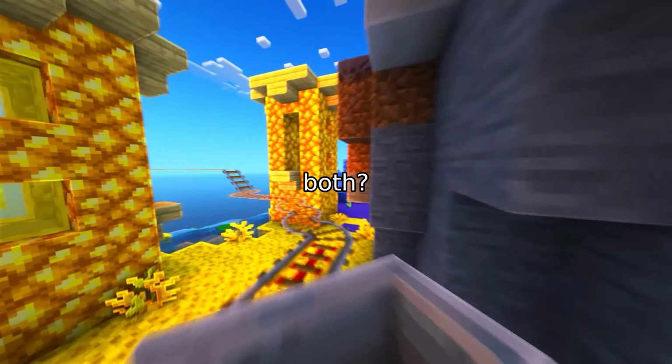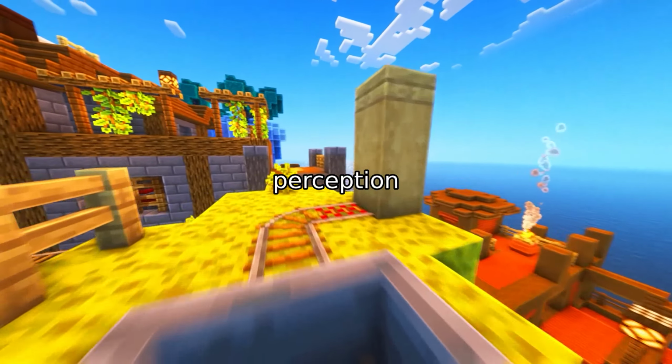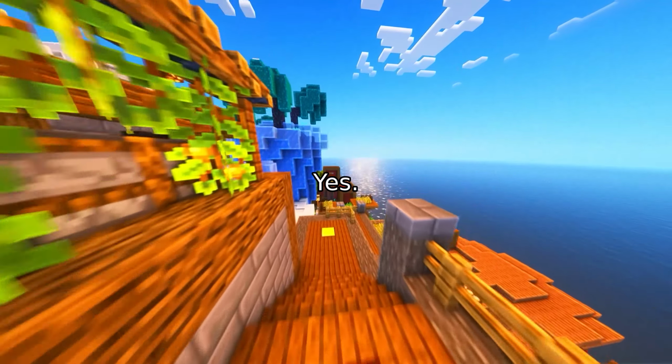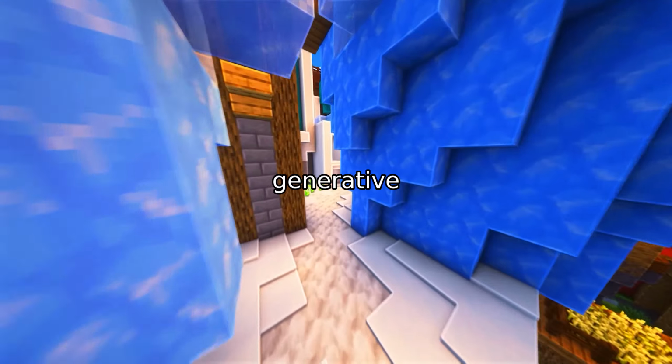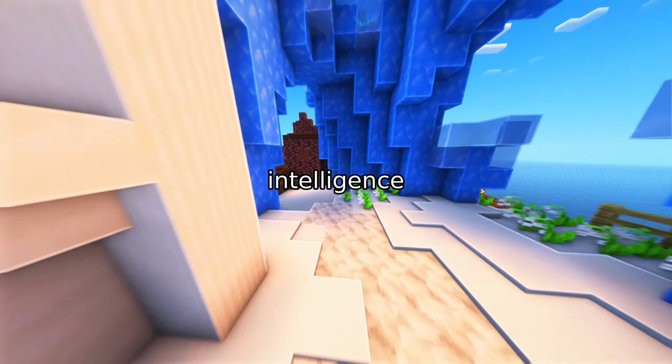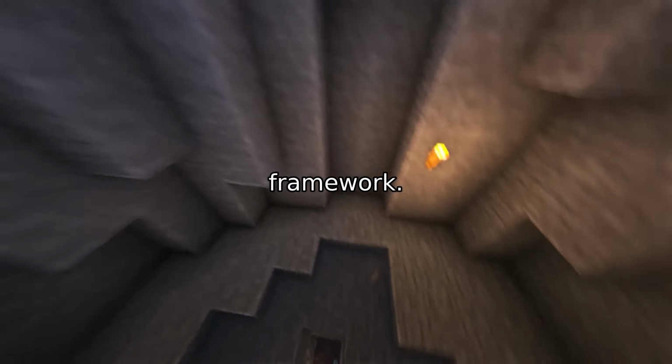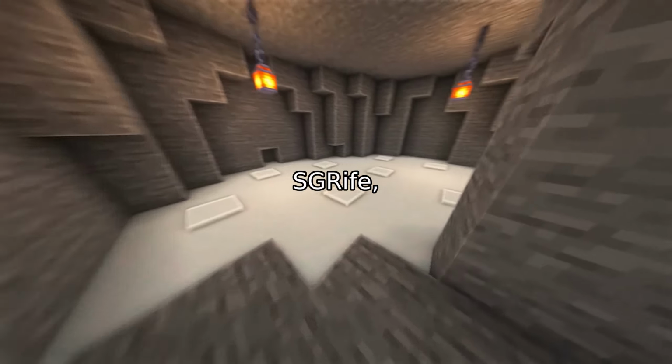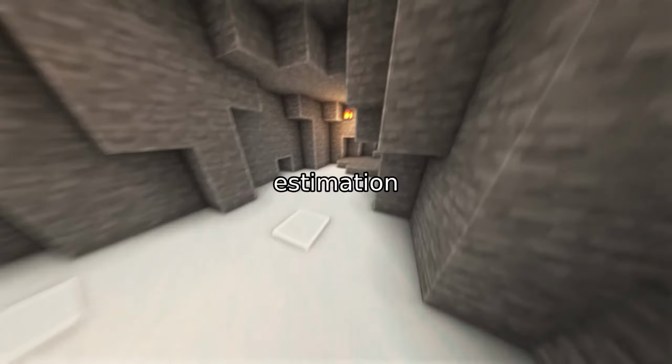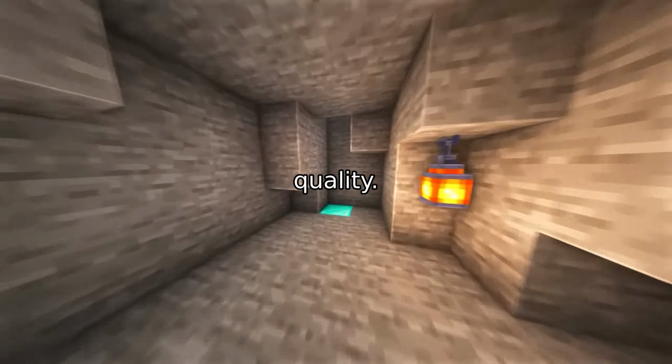So is there a way to have both? To get diffusion-quality perception without the latency? Yes. And it comes not from building a new generative model, but from injecting semantic intelligence into an existing flow-based framework. Welcome to SG-RIFE, semantic-guided real-time intermediate flow estimation with diffusion-competitive perceptual quality.